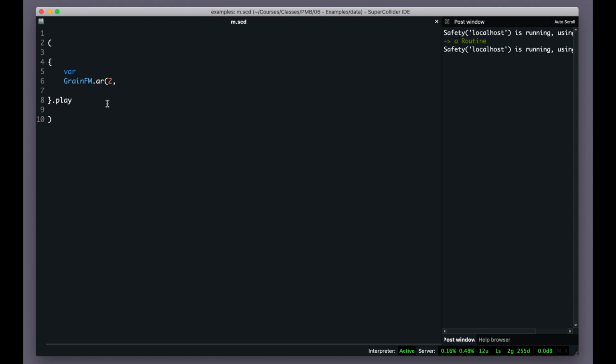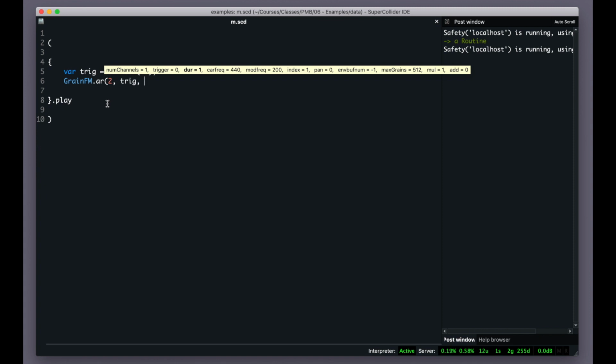I'm going to make that be dust, so we get a bit of randomness in when we get new grains. So var dust is a trigger. I'm going to say the duration of each grain. Let's put it at the lower threshold. We enjoy low grain durations, get gritty sounds. I'm going to put a carrier frequency and a modulation frequency higher, like in the previous example.